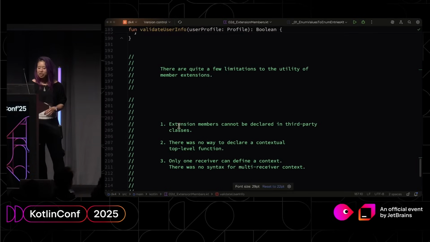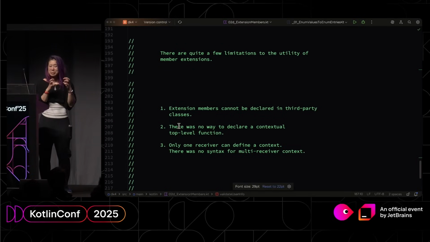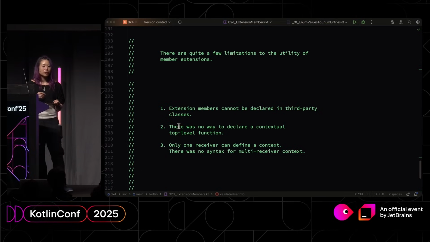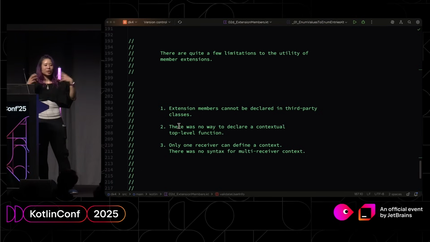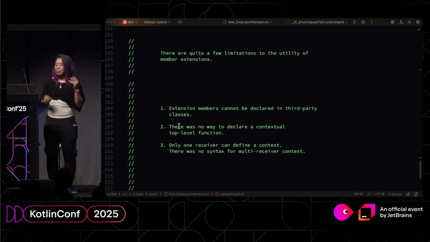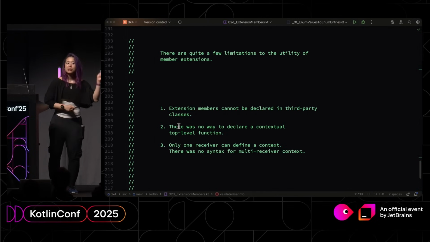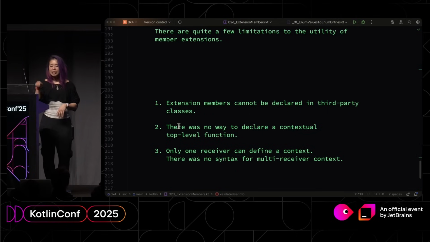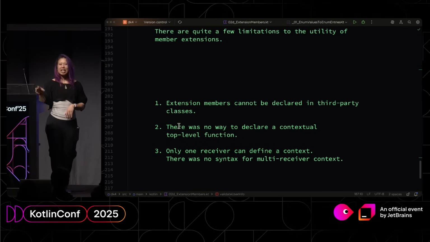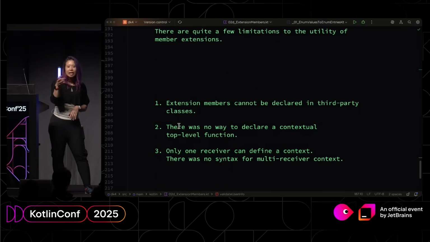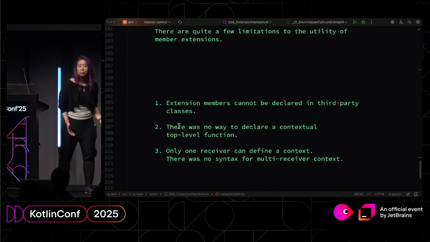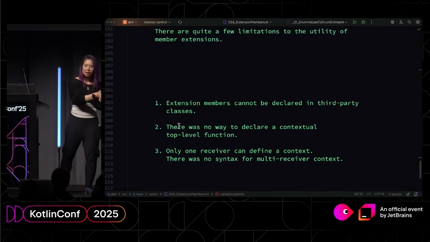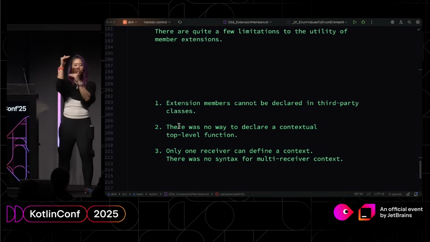So there are quite a few limitations to this, as you can see, because it is such a very specific syntax and situation. Of course, extension members, normally we like to say, hey, you can extend a class that you don't own, but in this case, it's tough because if you want to use extension members, you need to declare that extension inside of an interface or class that you do own. So it's hard to do this with third-party objects, and there's no way to declare a contextual top-level function with this. So it might be that I have that isAccountNumber method, but I don't actually own the profile, but I still would like to attach this to that context. I can't actually do it because there's no way to do it currently.